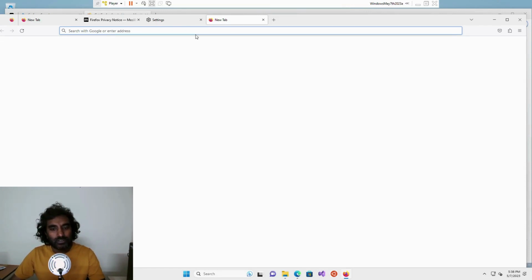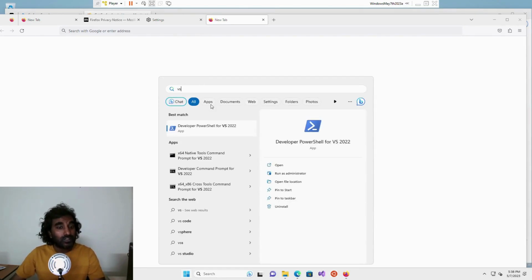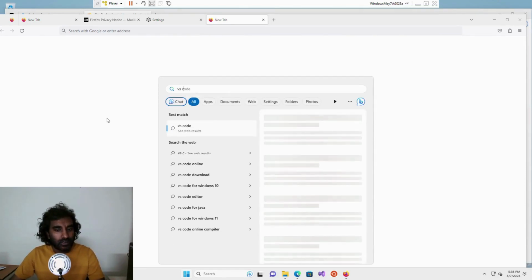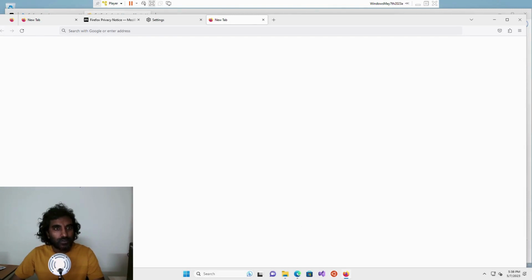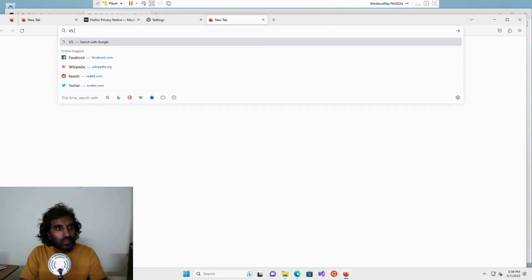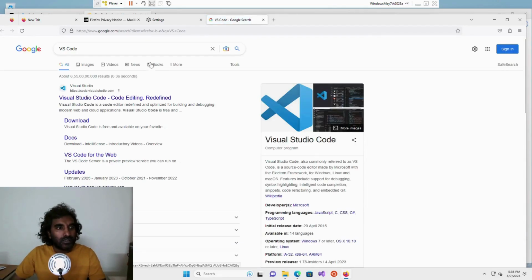Now the next thing you'll do is obviously we want to see if we have VS Code already installed. Now VS Code is not installed. I'm surprised because I thought this is the Windows virtual machine. So what you want to do is go online and search for VS Code.